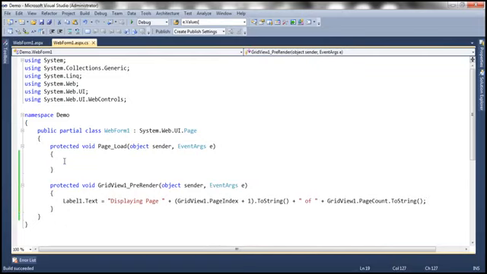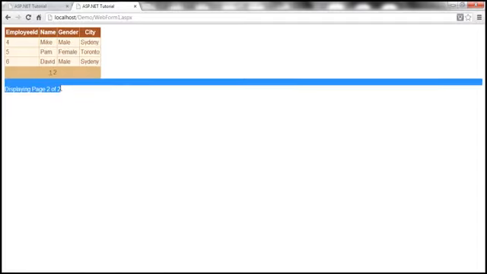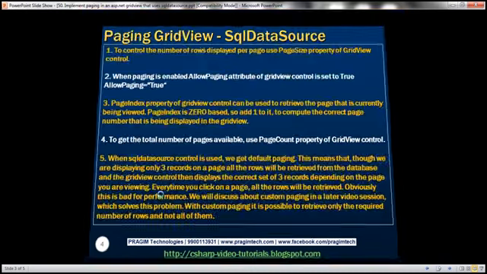Let me run this right now, and as you might expect, it should work correctly. So at the moment it is displaying page 1 of 2. If I click on this page 2, look at that, displaying page 2 of 2.